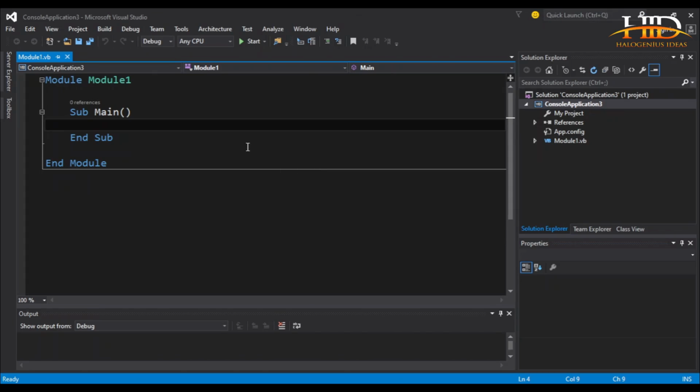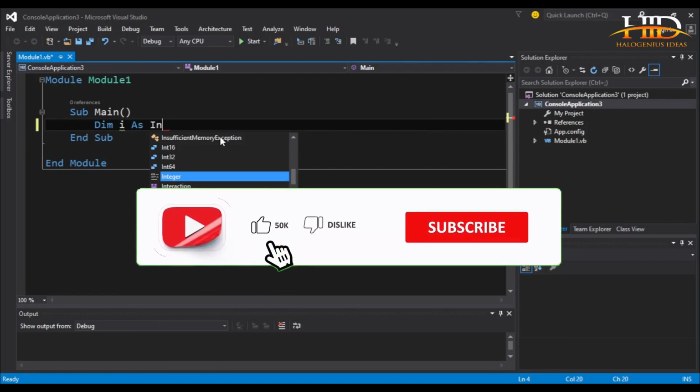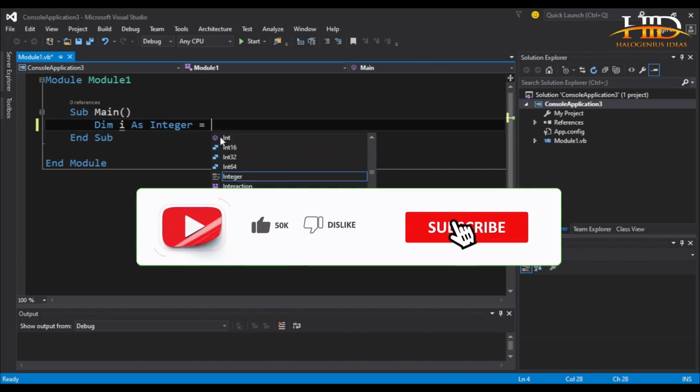The first loop that we are going to be talking about is the do loop. The do loop is used to execute a block of code repeatedly as long as a specific condition is met. The condition is evaluated after the loop's body is executed. For example, you can have something like dim I as integer equal to 0.